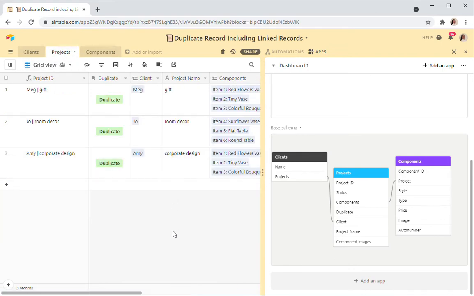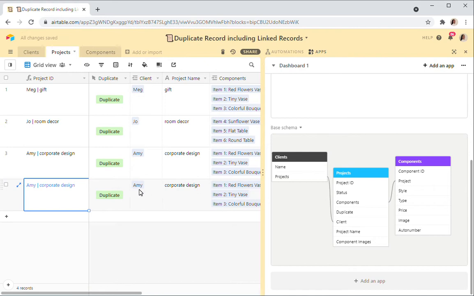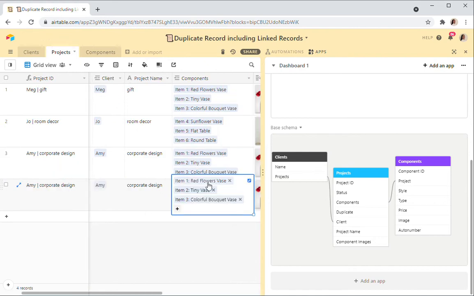Now, normally when you duplicate a record, everything in it is duplicated exactly, including the values in the linked records. So, for example, here, if I duplicate this record, this Amy is the same as this Amy, and these 3 linked records are the exact same things here. But sometimes that's not what you want. Sometimes when you duplicate a record, you want some of the linked records to also be duplicated, and that's what this script does.